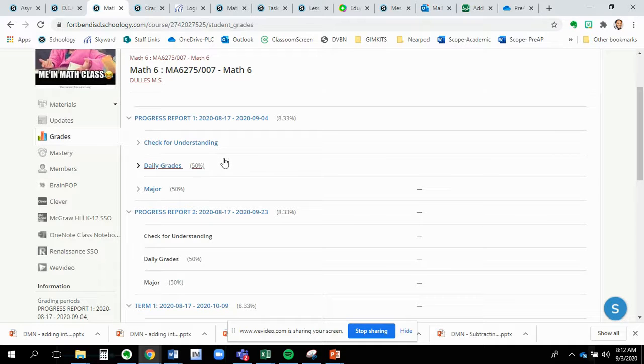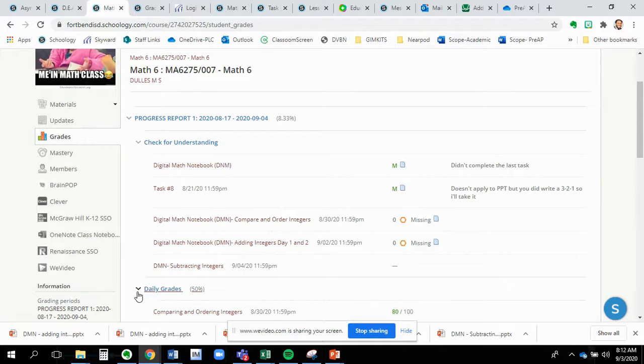Your actual grade will never be posted inside of Schoology. You can see your actual grade only on Skyward. Schoology is where the majority of our assignments get completed. So you'll always see the grade you have for the assignment. You can always track back here, but your overall grade will always be in Skyward. When you open up these categories, you can then see what grades you have inside of them.